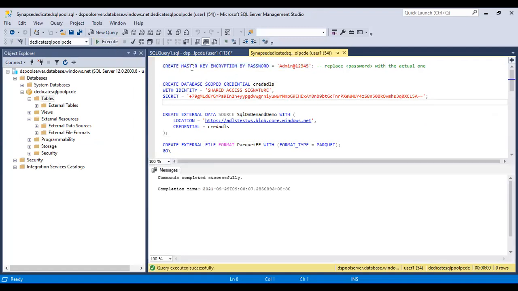So first I created what? The master key. What does it do? Whatever secret I am creating in the credential will be encrypted with the help of the master key. Then what do I do? I create a database scoped credential with the SAS key. So where is the SAS?